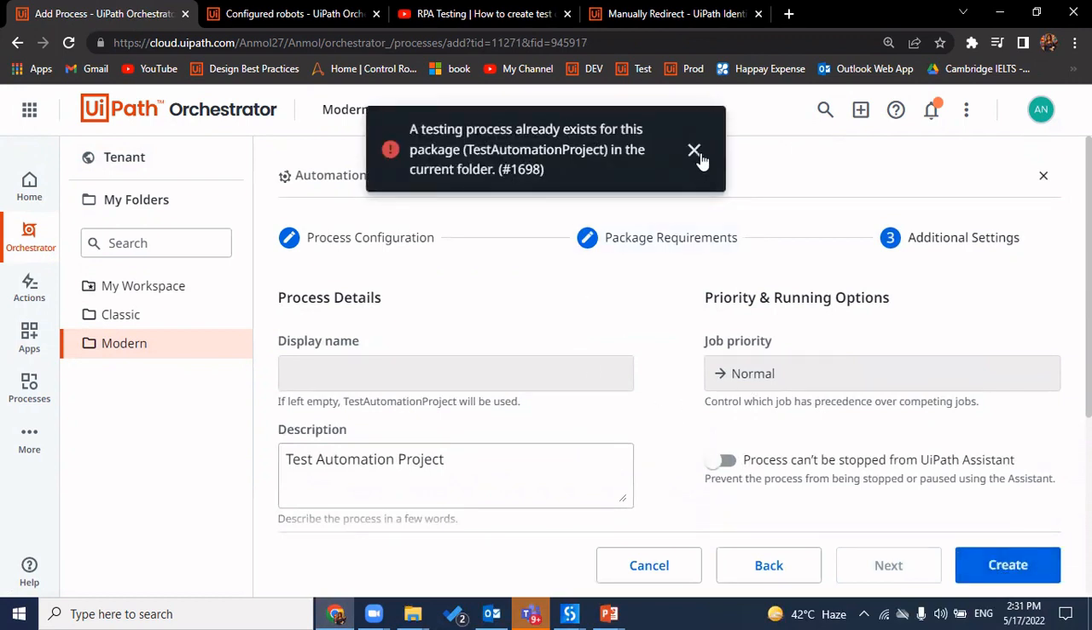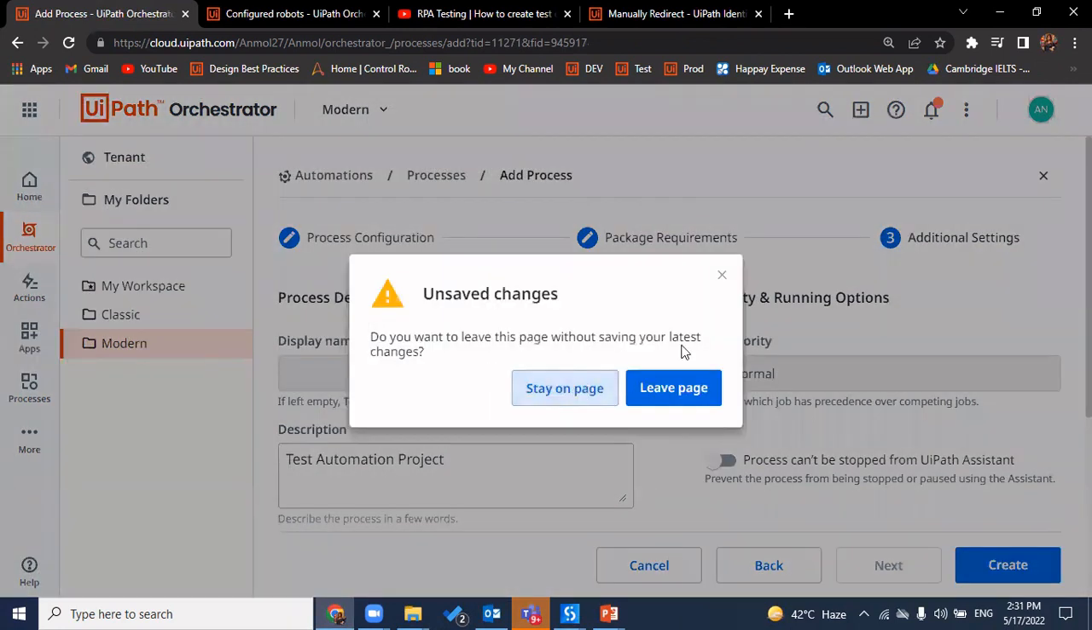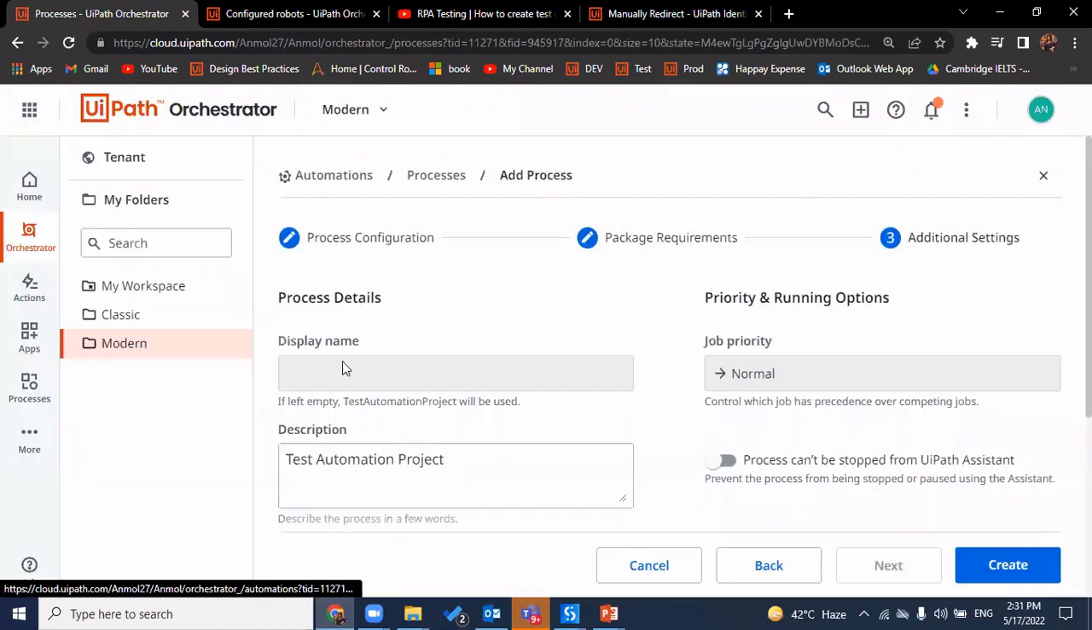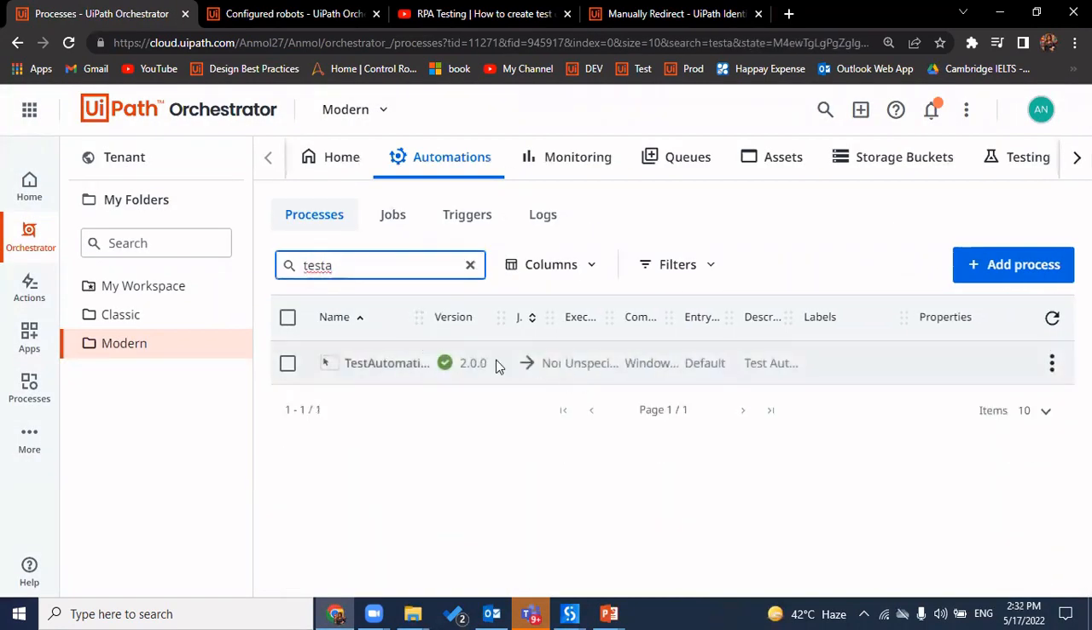A testing process already exists for this package. See, as I told you, I did create a process for it. Okay, let's go back and see the test automation project. Okay, so it is already upgraded. 2.0.0 is the one that we just published.